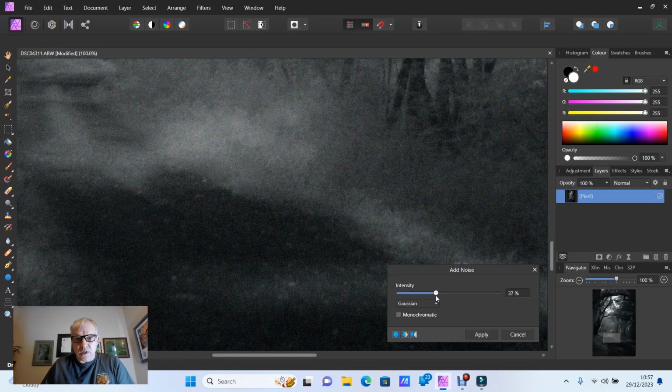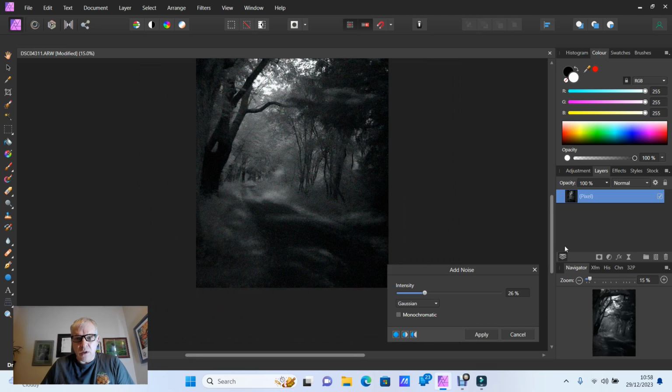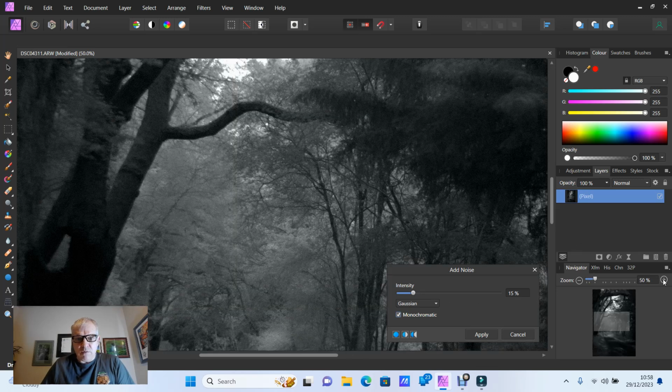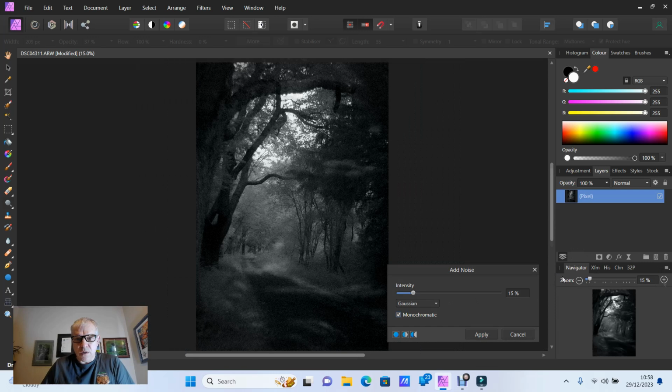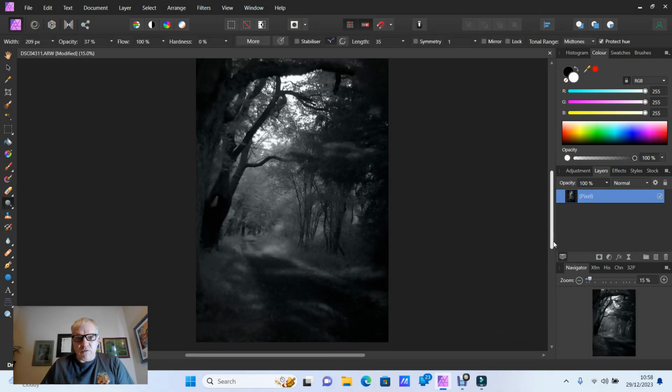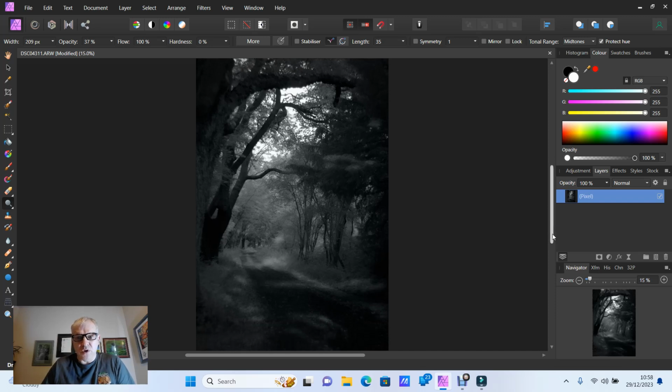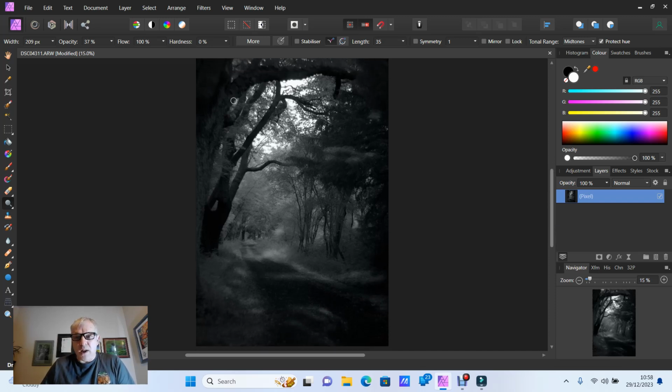Now obviously you can add as much or as little as you want. Let's just have a look what that looks like when we hit on the monochrome there. That looks a little bit too aggressive, I think. Probably about 15%. Just have a look. Yeah, that looks quite nice. You know, if you're looking for an image that you'd be happy to put on your wall, then it's down to your preference. What do you like? So this is what I like. So that's obviously what I'm going for.